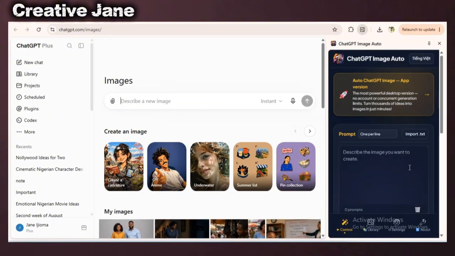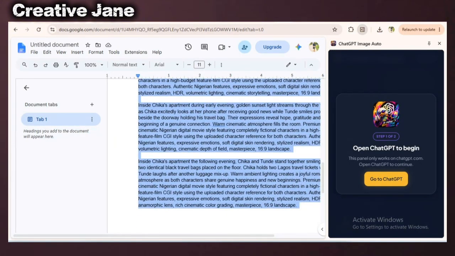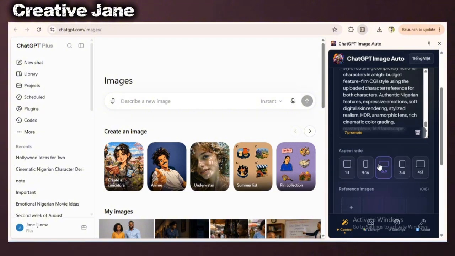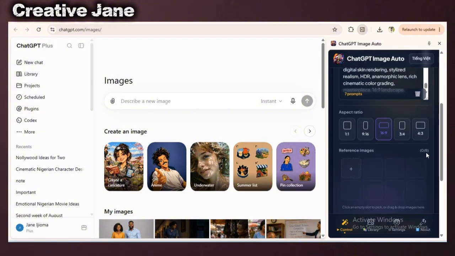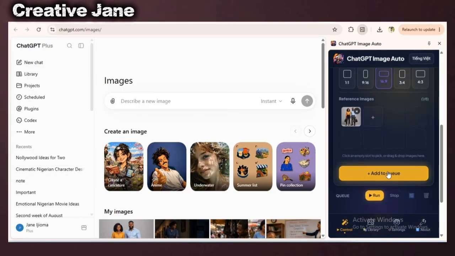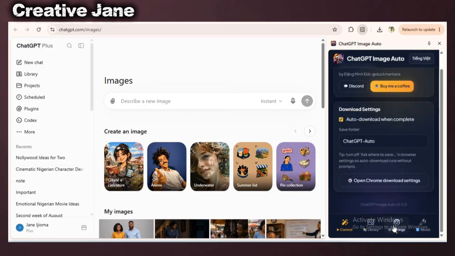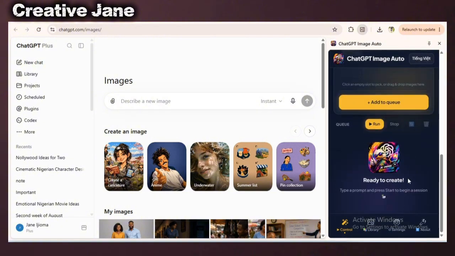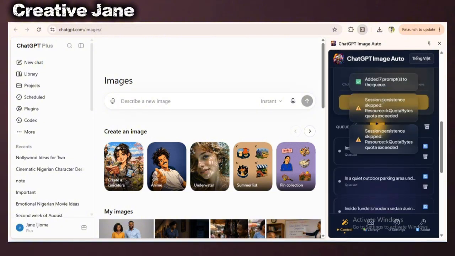Once the extension is installed, I'll head back to ChatGPT, click the extensions icon, and open the extension we just installed. Now, I'll copy all 7 scene prompts from my Google document and paste them into the prompt box inside the extension. For the aspect ratio, I'm selecting 16:9 because we're creating a landscape movie. Next, under Reference Images, I'll upload the character reference image we created earlier. This will help maintain the appearance of our 2 characters while generating the different scenes. Then, I'll go into Settings and turn on Auto Download. This way, whenever an image finishes generating, it will automatically download to my device. Once everything is set, I'll return to the Control section, click Add to Queue, and then click Run.